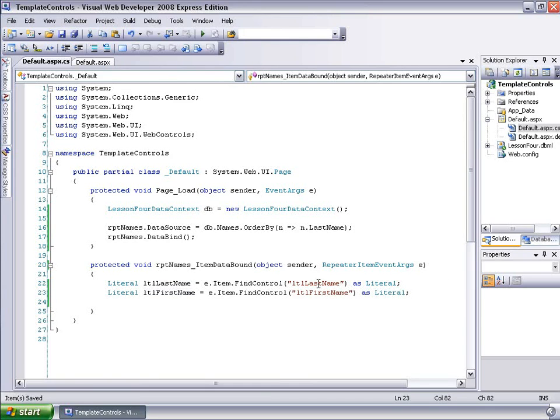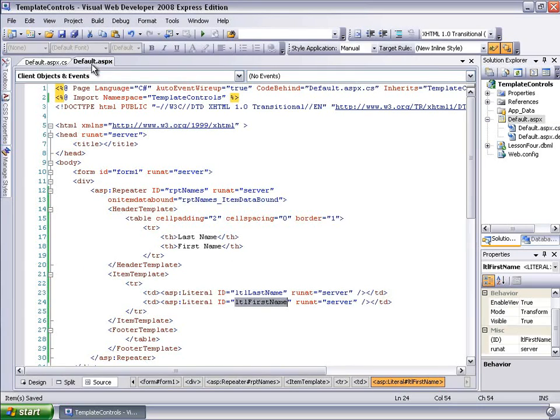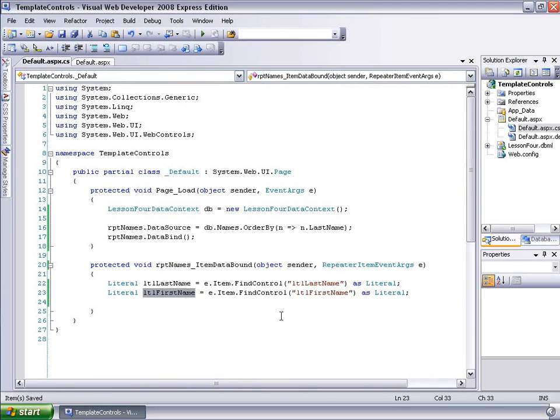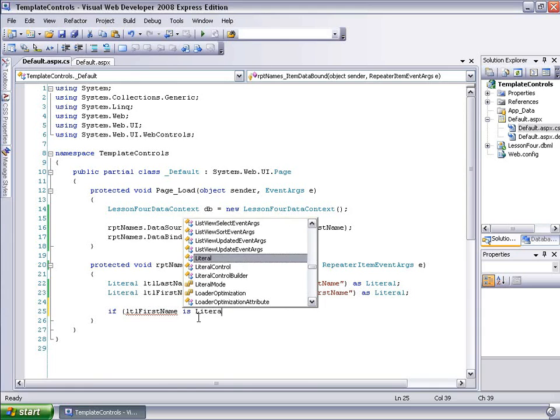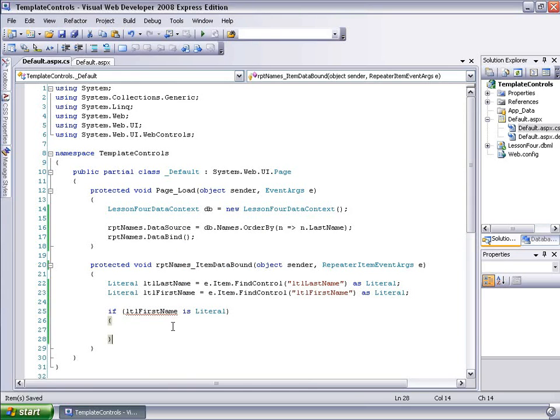Now what we need to do is determine if the template that we are in has these controls, because the ItemDataBound method will fire for every template, including the header, the footer, and the separator templates. So we need to make sure that whatever template we are in, we have these controls here. And that's as simple as using an if statement, and we'll just use the first name, and we just want to make sure that this is a literal control. And then if it's not, then everything's fine.